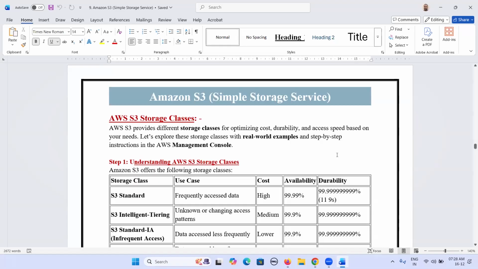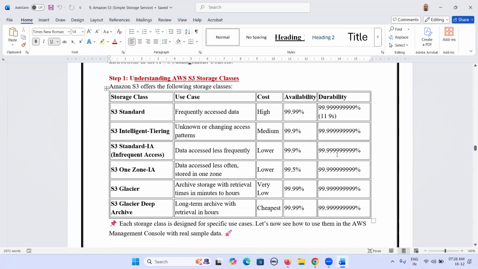The first question: do you have any idea about storage classes? And what is the default storage class? These are the different storage classes. And the default storage class is AWS S3 Standard.